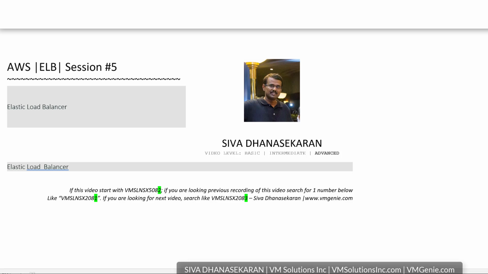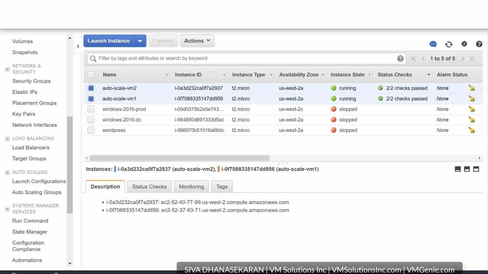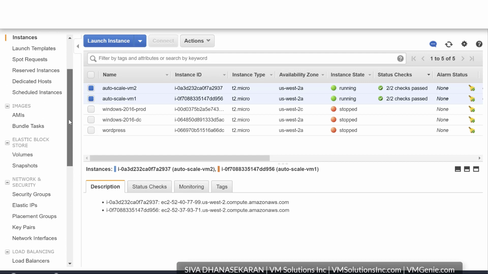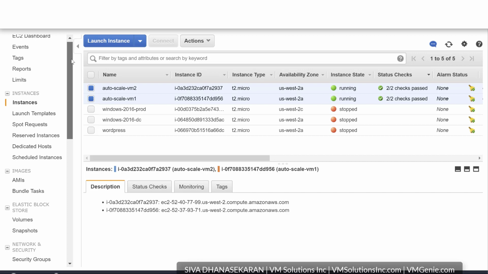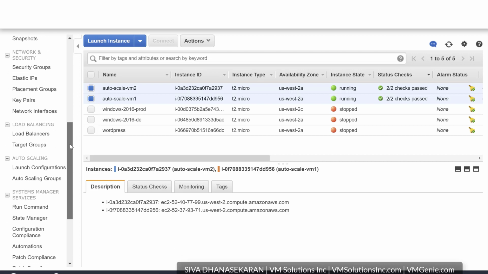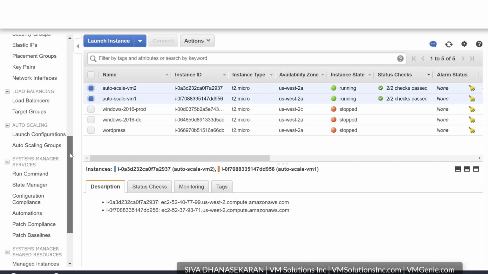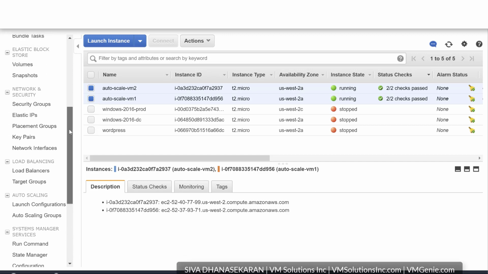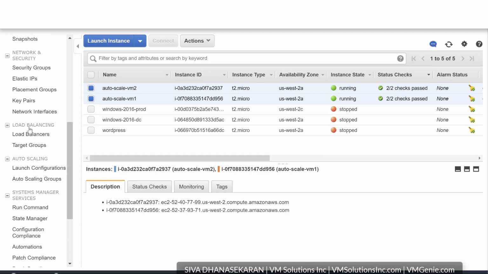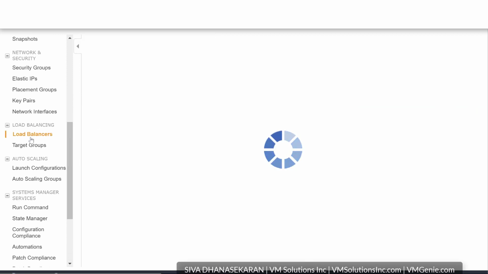In this session, I will go over AWS Elastic Load Balancer, ELB. I have configured ELB already, and that's what I'm going to show. I am under the EC2 dashboard in my AWS console. Navigate to Elastic Load Balancer, there it is. Click Load Balancer.